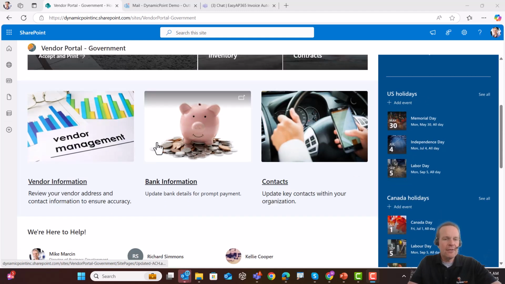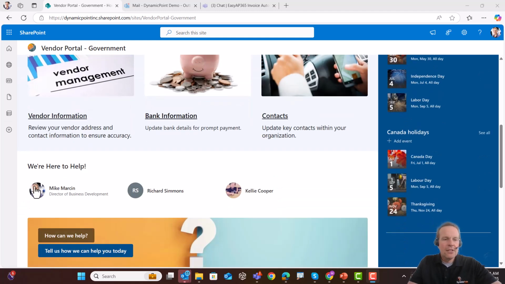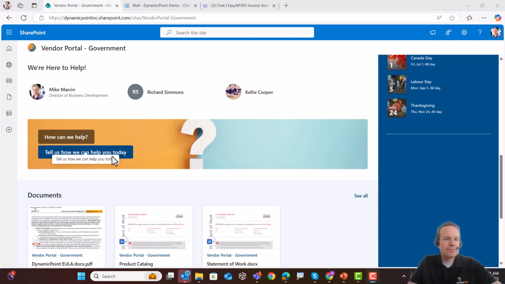vendor information, bank information, contacts, not to be confused with contracts. These are people within the organization that are part of my vendor account. So I can look at those contacts and update their email or their address or their phone number, things like that. There's also the ability to click on individuals and email them directly if my vendor has any questions.